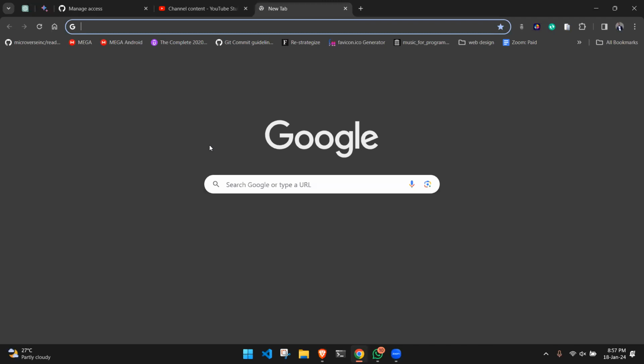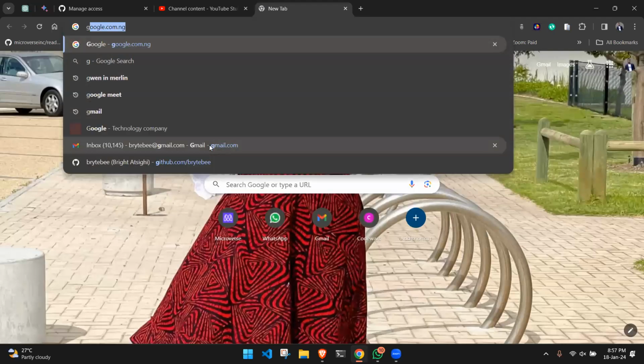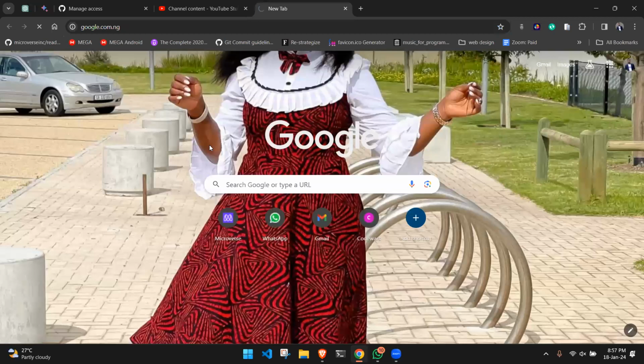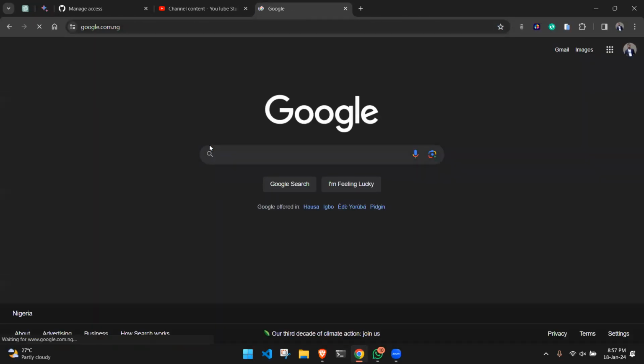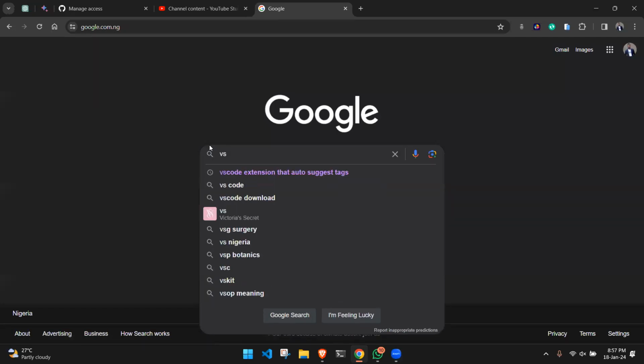So briefly, I'm going to go over this demo. And first of all, you need VS Code. So I'm just going to go over it as if this is my first time of actually installing these tools on my PC.